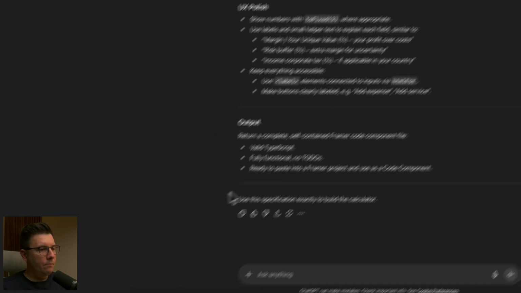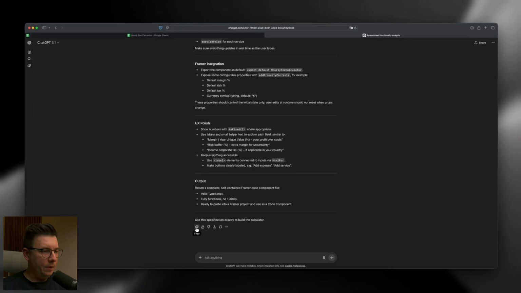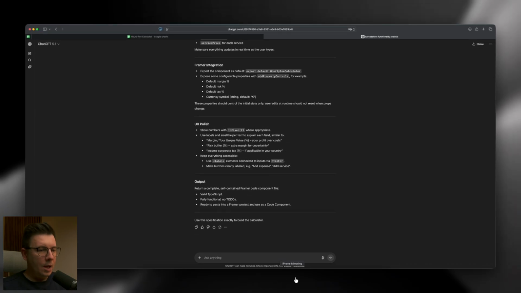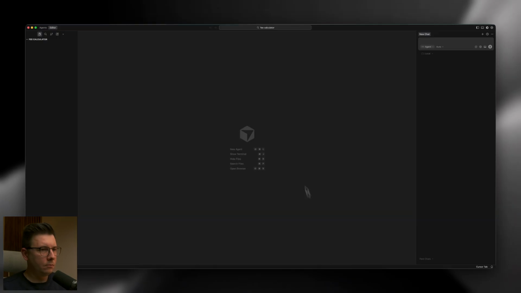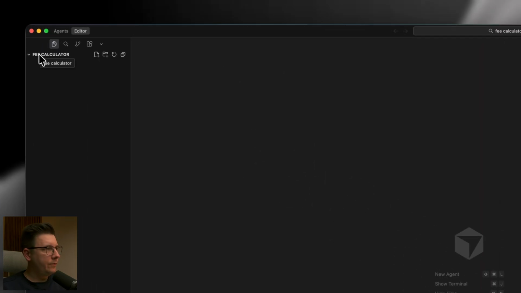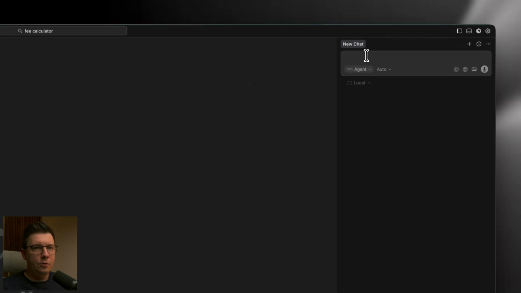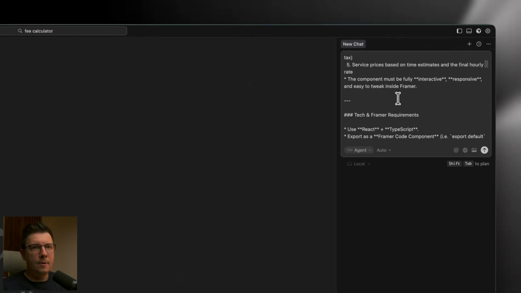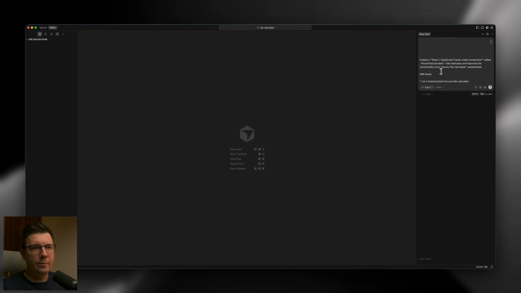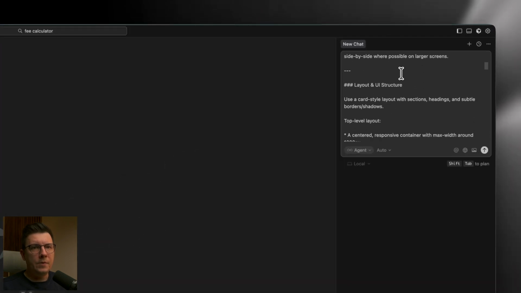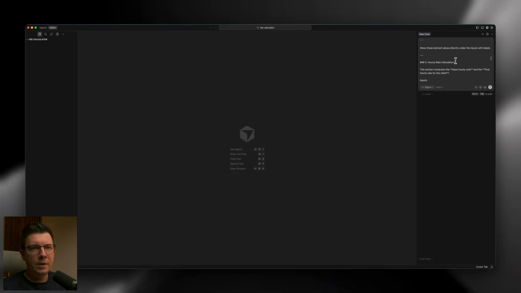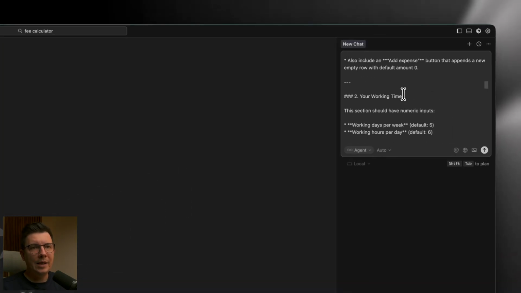Next, we need to copy this prompt. So I copy it and I go to Cursor. In Cursor, I've created a project already. So I have this folder, fee calculator, and I open a new chat and I just paste this information here. And yeah, this is the prompt. I fixed it a little bit. I removed information about the currency, and I also added the important thing that I need to be able to add rows for my expenses.